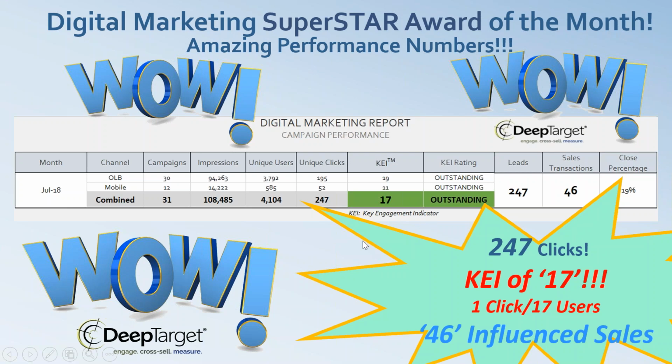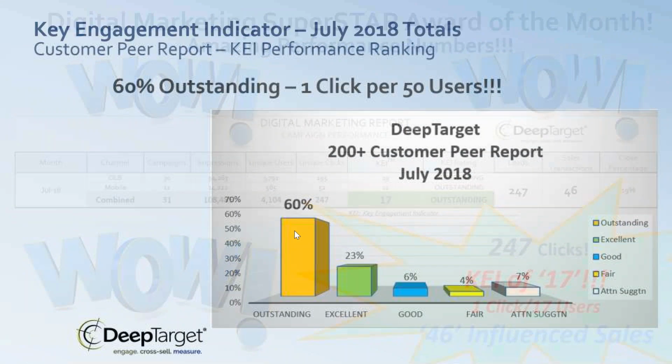Helen, what do you got? And this just shows you don't have to be a large credit union to get great results. I mean, they've got 585 mobile users. That's right. And look at those results. That's 52 unique clicks. Amazing. Look at that. On the mobile channel, 11 users on average to get a click. That is amazing. So great job to them.